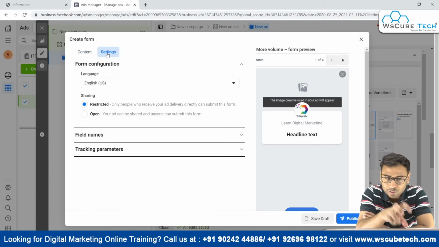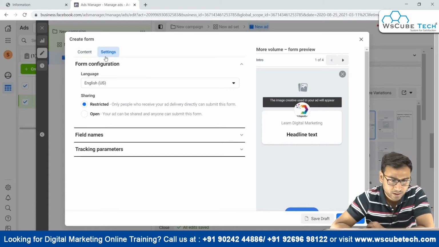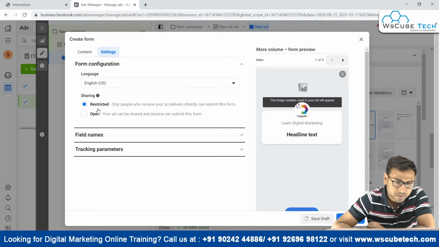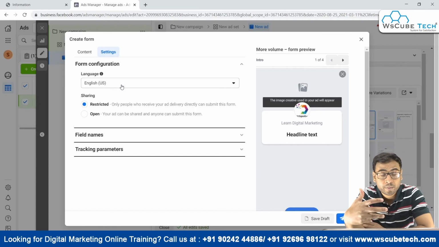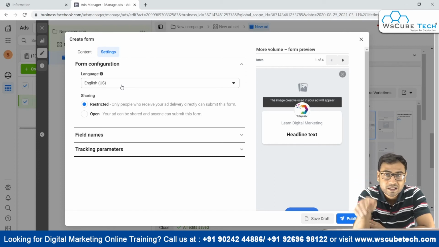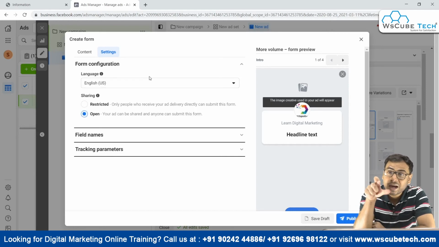Then we have other small settings with regards to our form configuration. The first one is the language of the form, and then we have the option of selecting it as restricted or open. Restricted means our form will be delivered only to the people who see our ad. When we select open, our ad can be shared with anyone and they can also fill in that form. With restricted, only people who have seen our ad can submit the form.